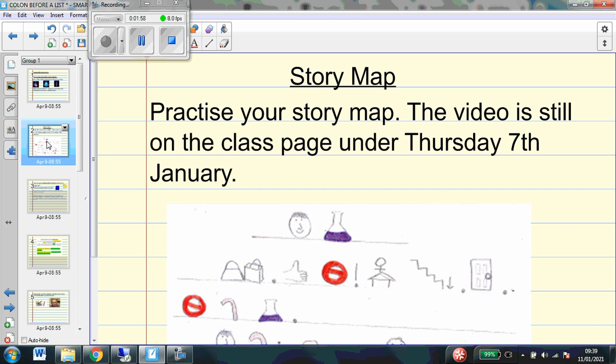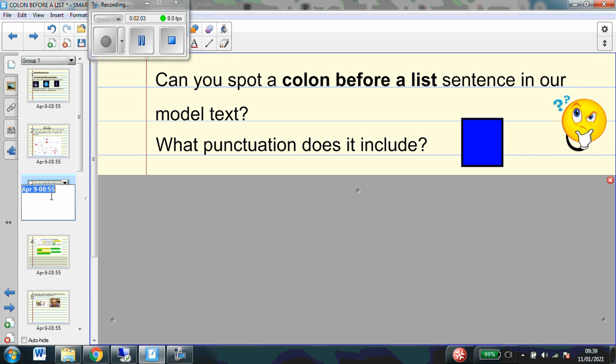Brilliant job. Hopefully you're beginning to learn some of the story map off by heart already. Okay, our lesson today then, we are going to be writing some colon before a list sentences. Now, there are a couple of these within our model text, but in order to spot a colon before a list sentence, we probably need to think about what punctuation it would include. The clue is in the name, colon before a list. What punctuation do you think that might include? Of course, it's going to include a colon.